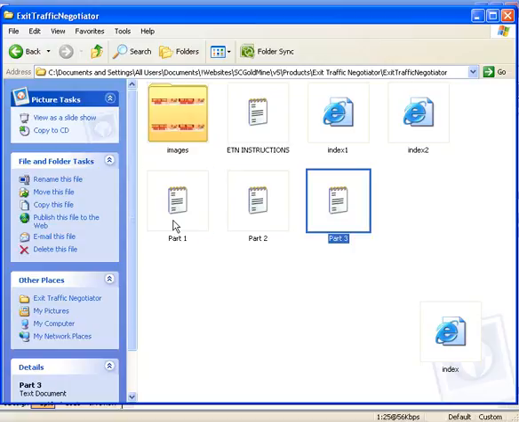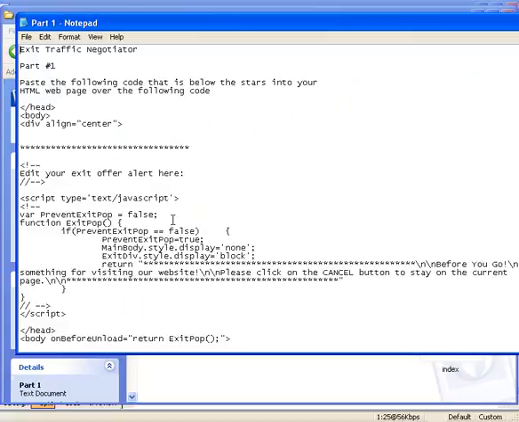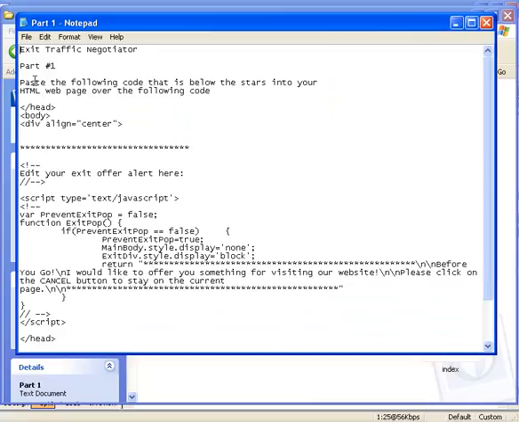So, part number 1, you're going to notice when we open this that it tells us that you're going to want to paste the following code that is below the stars, so all this code down here below those stars, into your HTML web page above the following code here. Okay, so we're going to look for this code. The head code and the start body code is always in the top of your HTML web page.